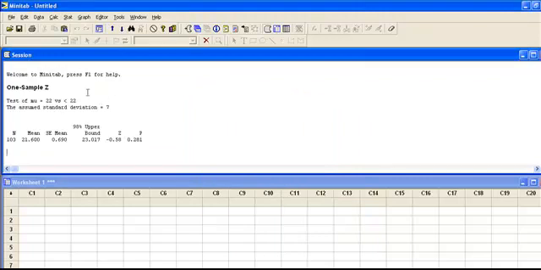Okay, so here are the results. We have our test statistic as negative 0.58, which is what we got when we did this by hand and with the calculator, and the p-value of 0.281.